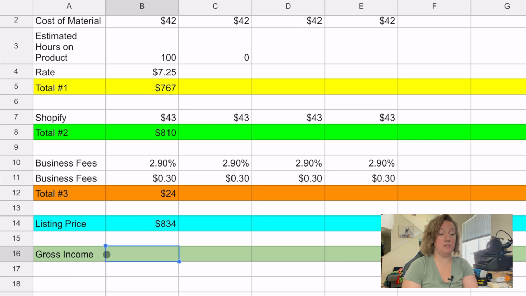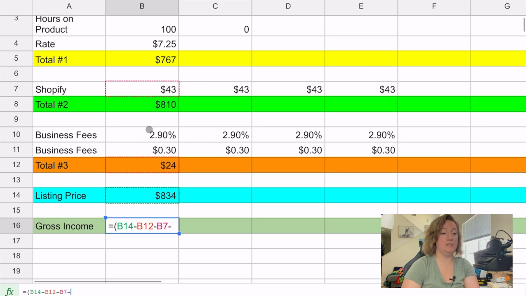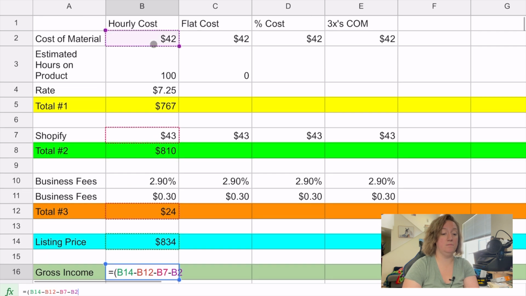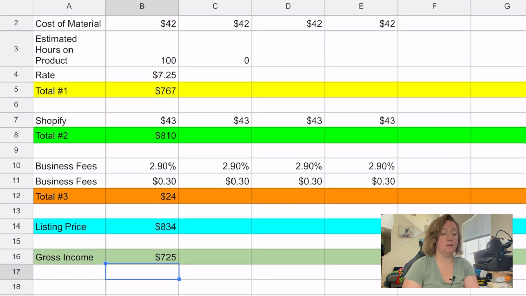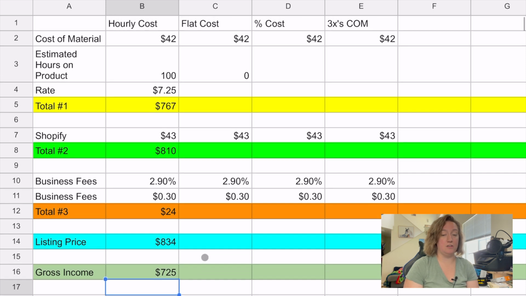But your gross income, let's take this minus 24, minus the 43, minus 42. So your gross income would be $725. Pretty easy putting all the pieces together a little bit if you do it like this.